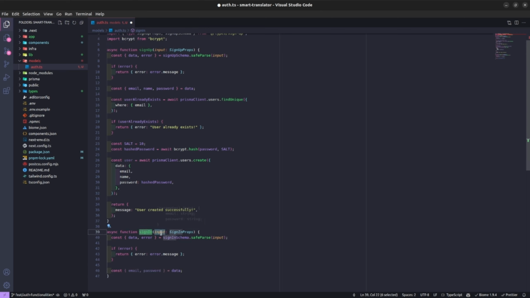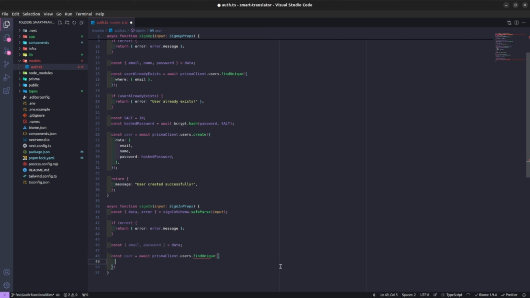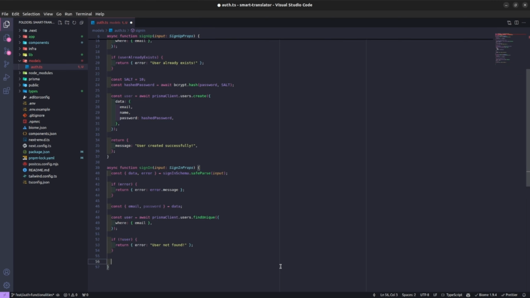Okay, so for the sign in, I will just check if the user exists too, and then I will verify if the password that the user is providing to me matches the hashed password stored on the database. So first let's get the user related to the email provided. If not user, not found.